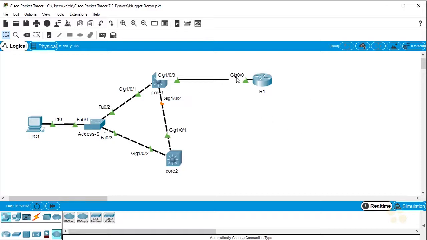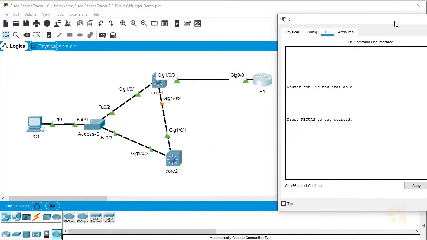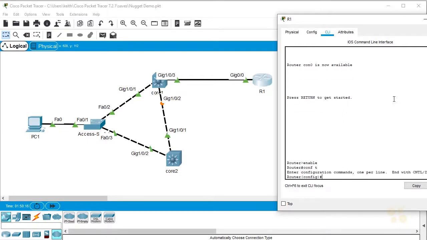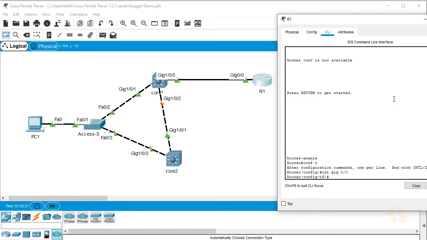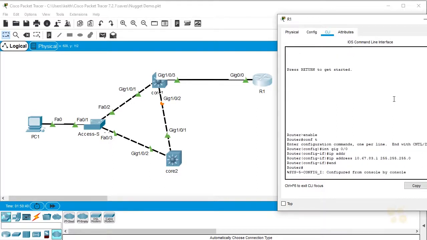So let's start with the router with its Gig 0/0 interface. It's already up. We brought that interface up in a previous video as part of the skill. And so we'll click on R1, bring it up. We'll press enter and then type in enable to go into privilege mode. Then type in configure terminal, or config t for short. And then we'll go into interface configuration mode for Gig 0/0. And we'll give it the IP address using the ip address command of 10.67.83.1 with a 24-bit mask. And that's how we spell 24 bits in dotted decimal, and press enter, and that part is done.